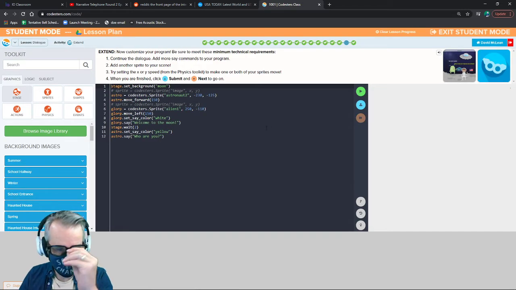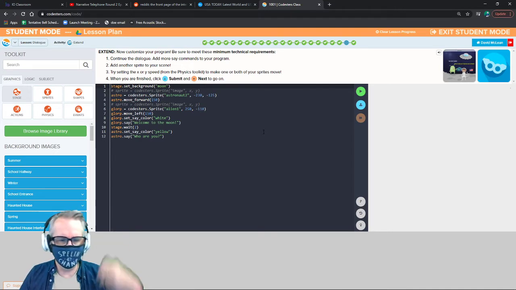Now customize your program. Be sure to meet these minimum technical requirements. Continue the dialogue. Add more say commands to your program. Add another sprite to your scene. Try setting the X or Y speed from the physics toolkit to make one or both of your sprites move. When you finish, click submit and next to go on.